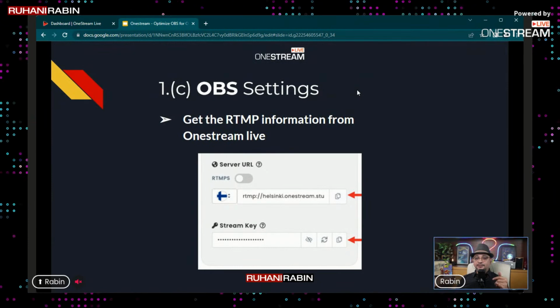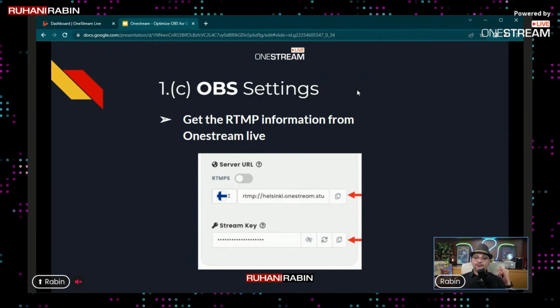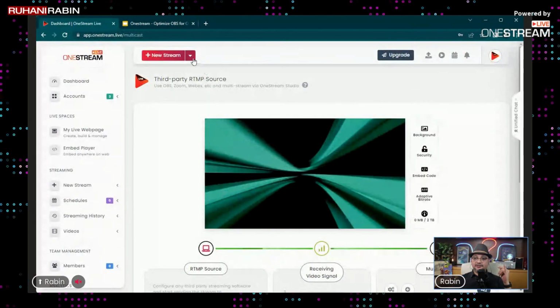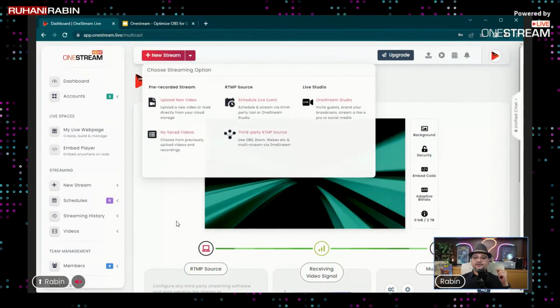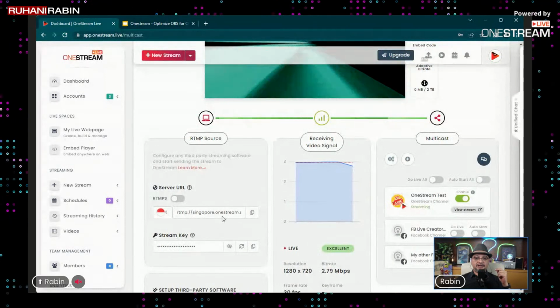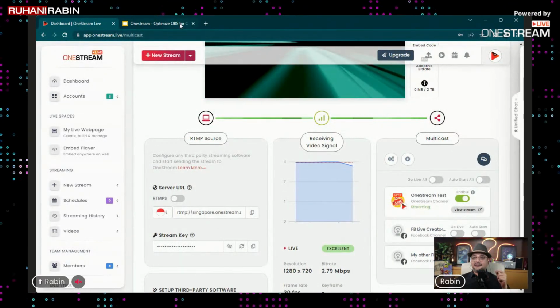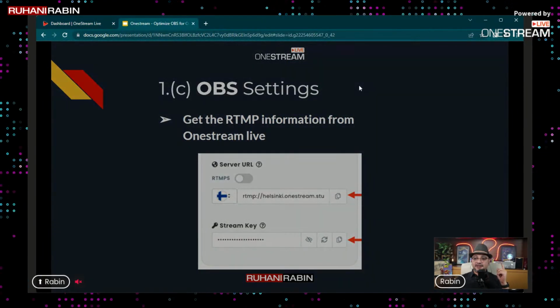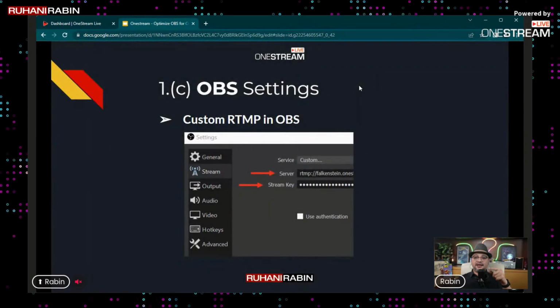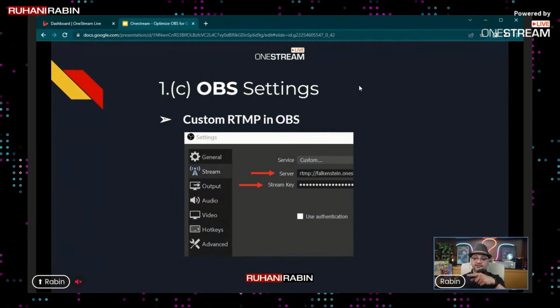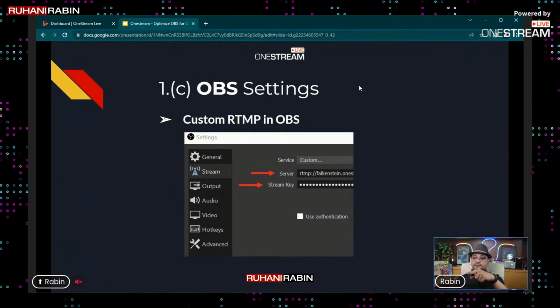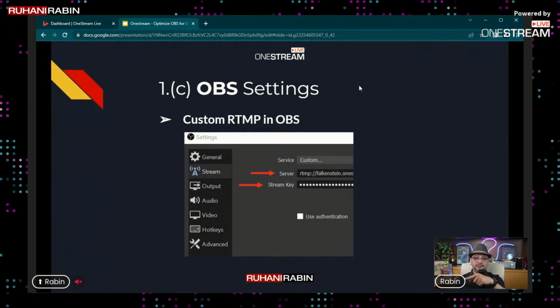Get the RTMP information. This you will find where exactly over here. You go to new stream and third party RTMP source, you will find the server information over here, right? So get that. Now enter this information in OBS settings. Go to stream, select custom, put the server URL, put the stream key.